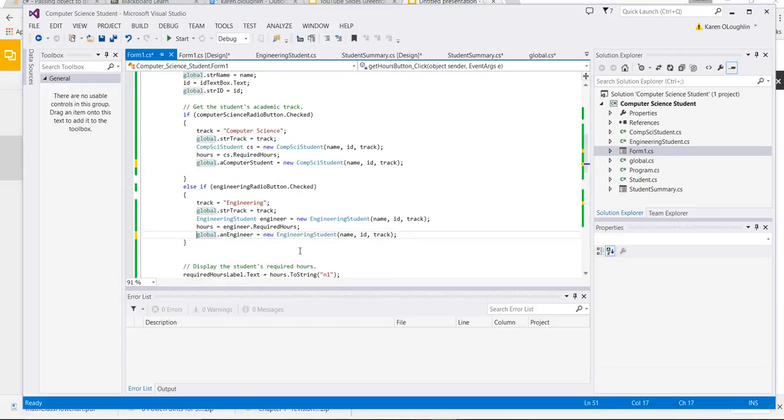So now, in addition to assigning the 3 class global variables for name, ID, and track, I'm also sending in an engineering student. Crossing my fingers, I should be able to select and not assign, for example, the global variable here, and the global variable here, and the global variable here. If I choose engineer, this should work. It won't work, I believe, if I use computer science. We'll see. There might be something else I have to edit.